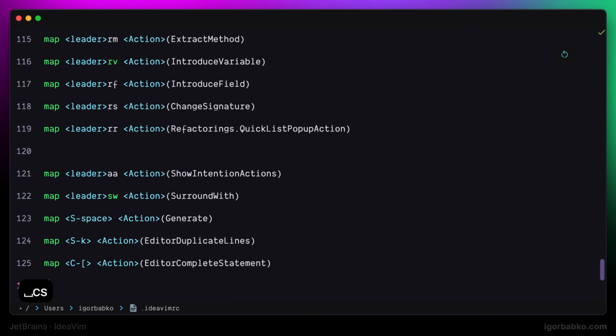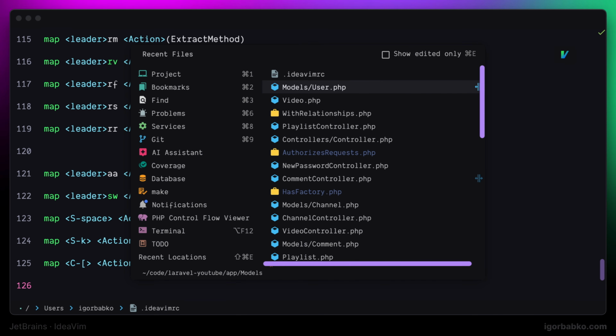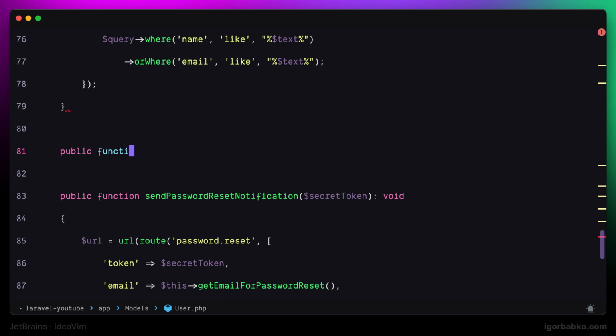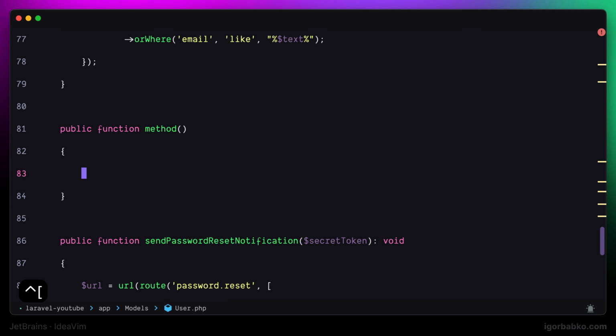And now, after sourcing the configuration file, the moment I press Ctrl opening square bracket, while having my cursor on top of the method declaration, this method declaration will be completed, as we can see. And that's about it for this lesson.